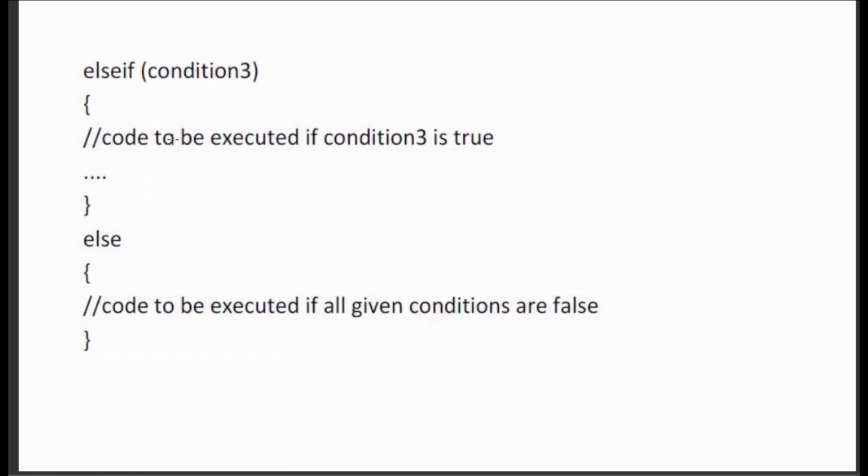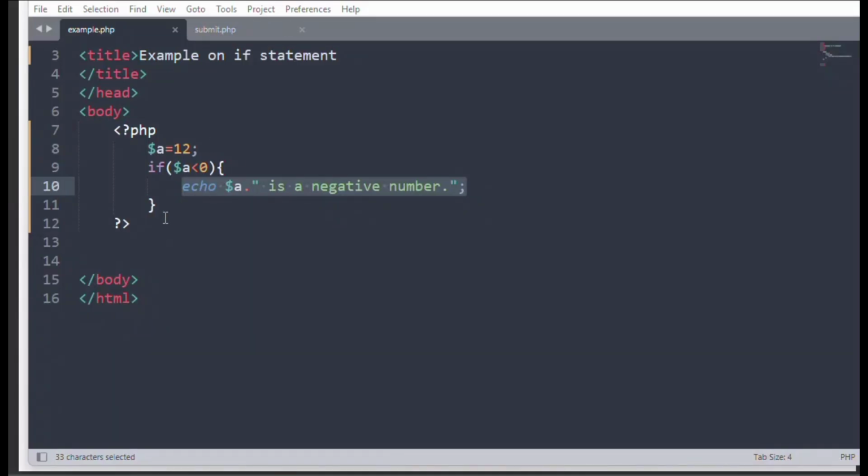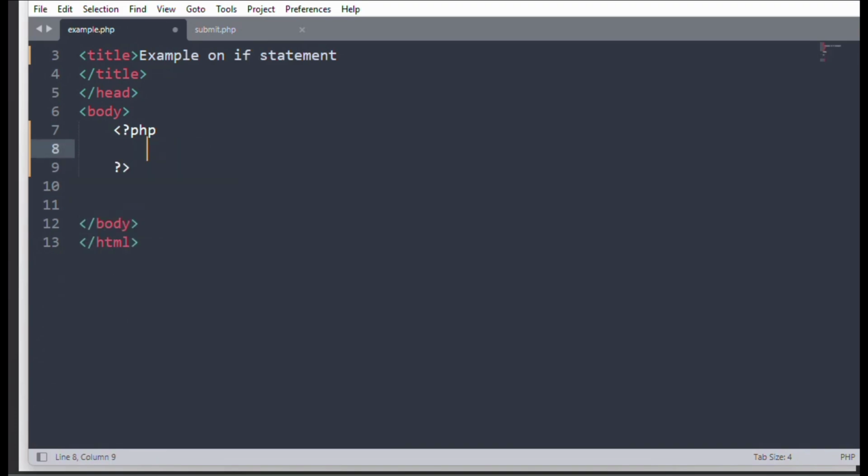Here condition 3 and its condition 3 code, and lastly the else part. Within the if and the else we can check multiple conditions using else if. Now we will see the example on this.